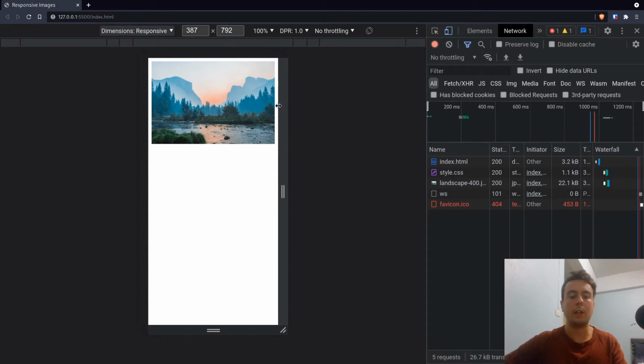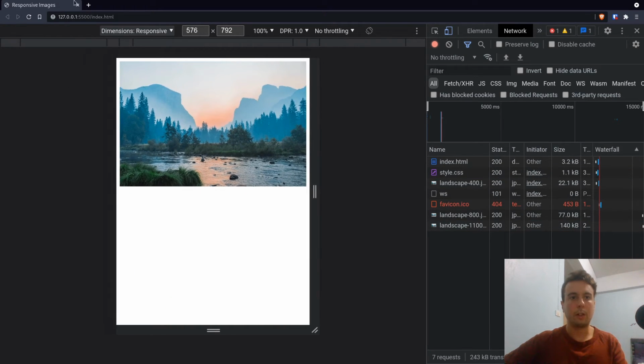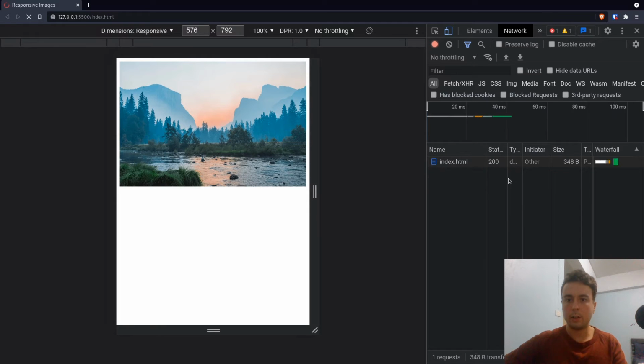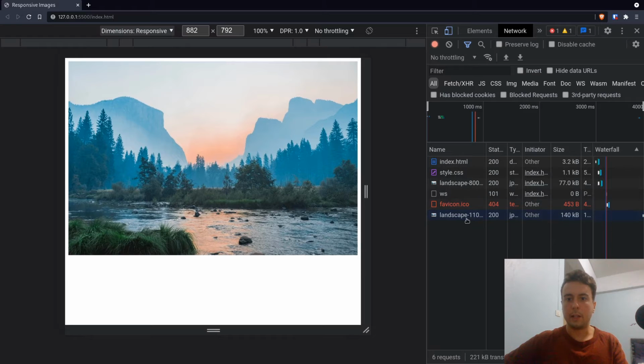On phone screens, they will only load this and none of the other ones. And of course, you can see if we switch the resolution, let's say to 500 pixels, we only get the 800, and as we go up, it'll bring in the 1100. So we're only getting the images that we absolutely need and nothing else.